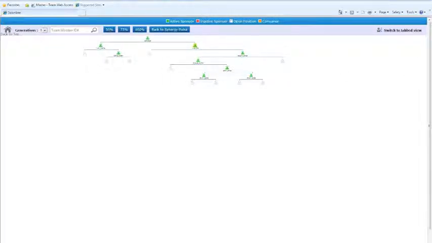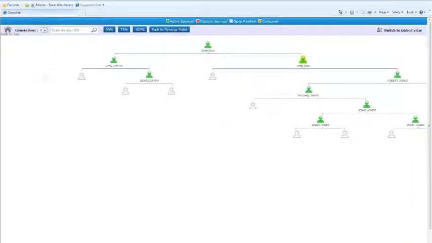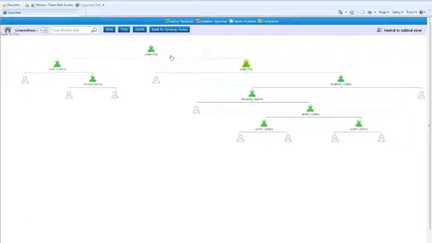So if you've got a lot of people and it's really wide, you can zoom out to see more of it. And then if you've drilled down into your organization and you want to get back to the top, there's a back to top button right over here on the left. And then once you're done with viewing your downline, you click this button to go back to Synergy Pulse.